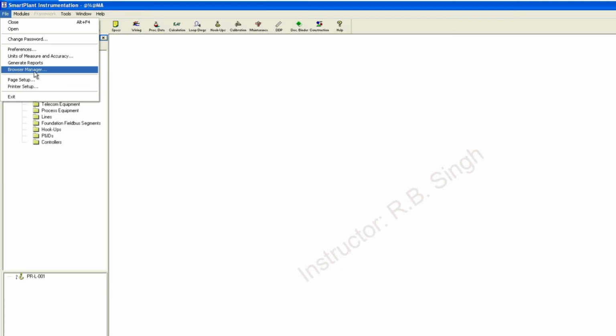Browser manager is a module we will work on at a later stage. Generate report is also a task. Whenever you work on any module, for any documents, you need to generate the report.